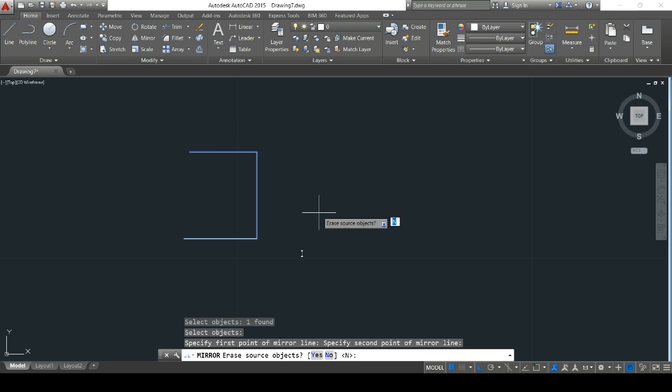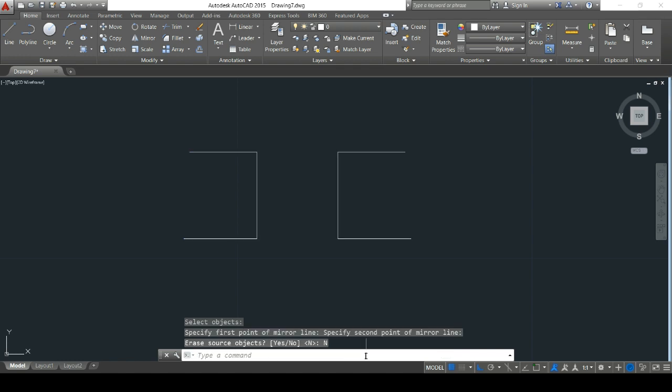Okay, the prompt asks: erase source objects, yes or no? We have to choose No here. Okay, then I am pressing Enter. Okay, you may see here the two objects, one is the previously drawn polyline and the other one is the mirror of this one.